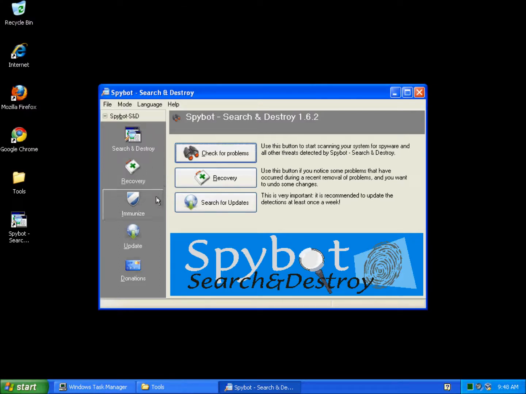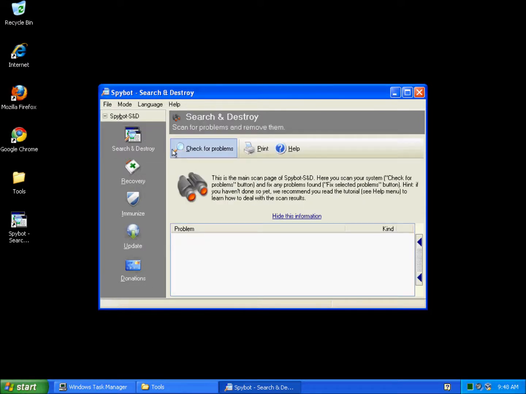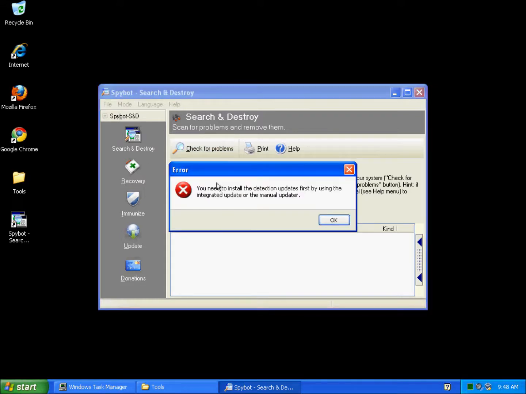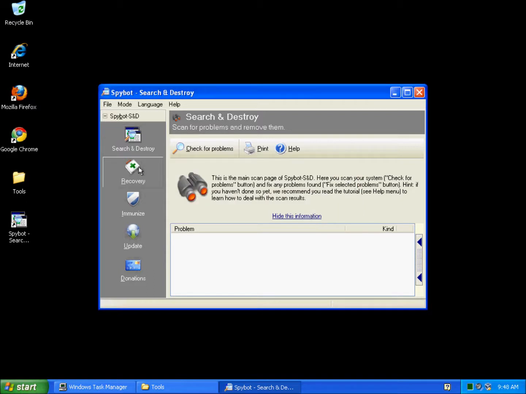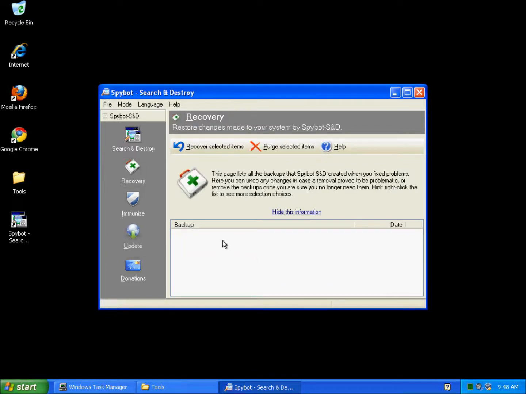So you can see here we have a few different options. And the first option that I want to go ahead and show you is just the Spybot Search and Destroy option. It's not going to let me do that right now because I don't have up-to-date definitions. So if I try to do it, it's going to tell me you need to install the detection updates, which is fine.